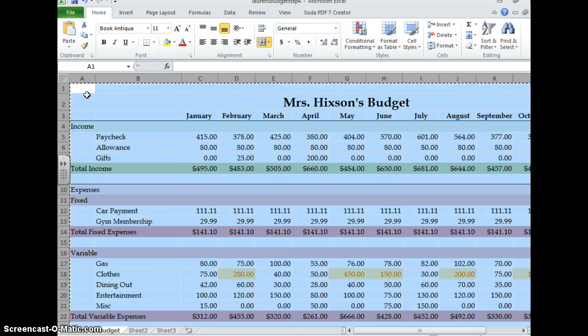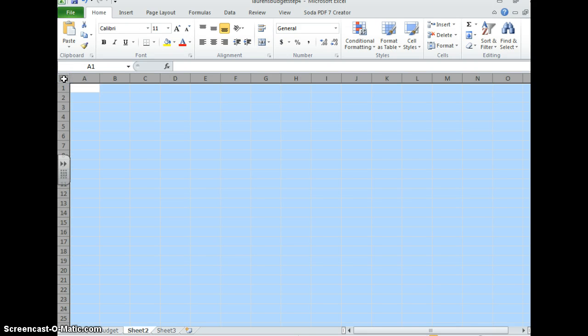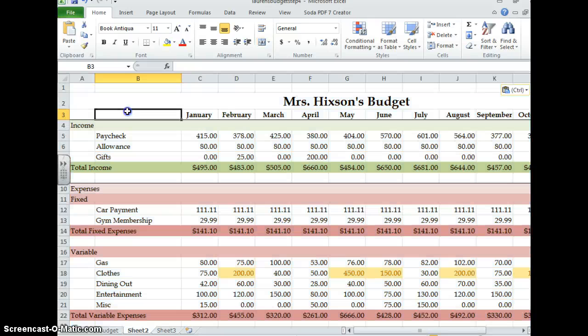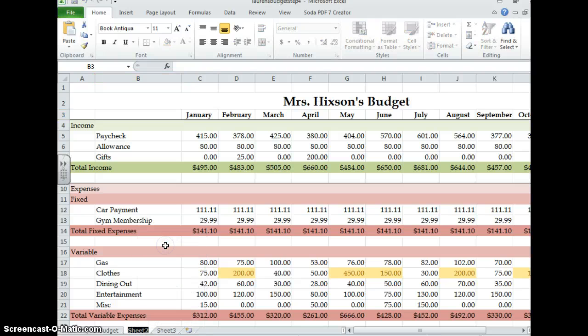And I'm going to go ahead and paste it into Sheet 2. I'm going to come back up and click on this, and I'm going to hit Control-V. Now it did exactly what I had before. Everything's the same. And I'm going to go ahead and rename this one my 15 budget.